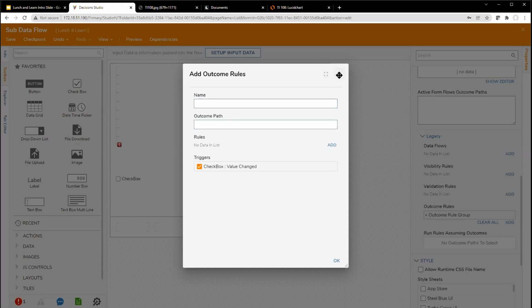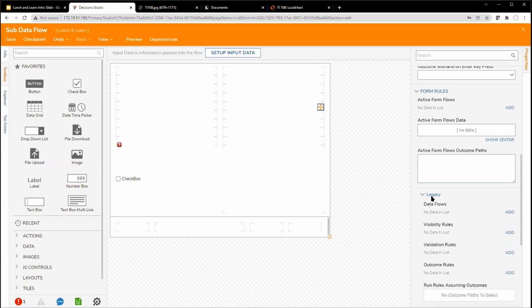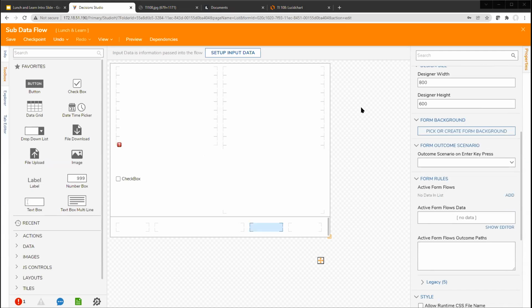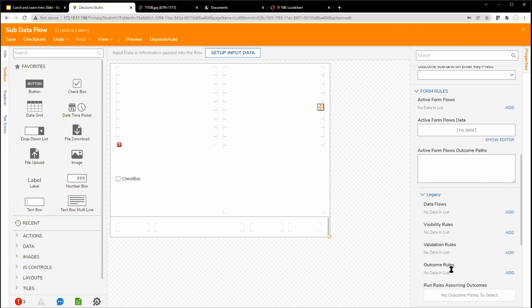Gotcha. Okay, I think I'm understanding the overall setup that you have, and based off of that, I think that the 10 to 15 second delay you're talking about is occurring in the sub dialog flow itself. Which version of Decisions are you using? 6.15. Got it. Okay, so overall, this form designer is going to look a little different when you're using it. This is version 7.